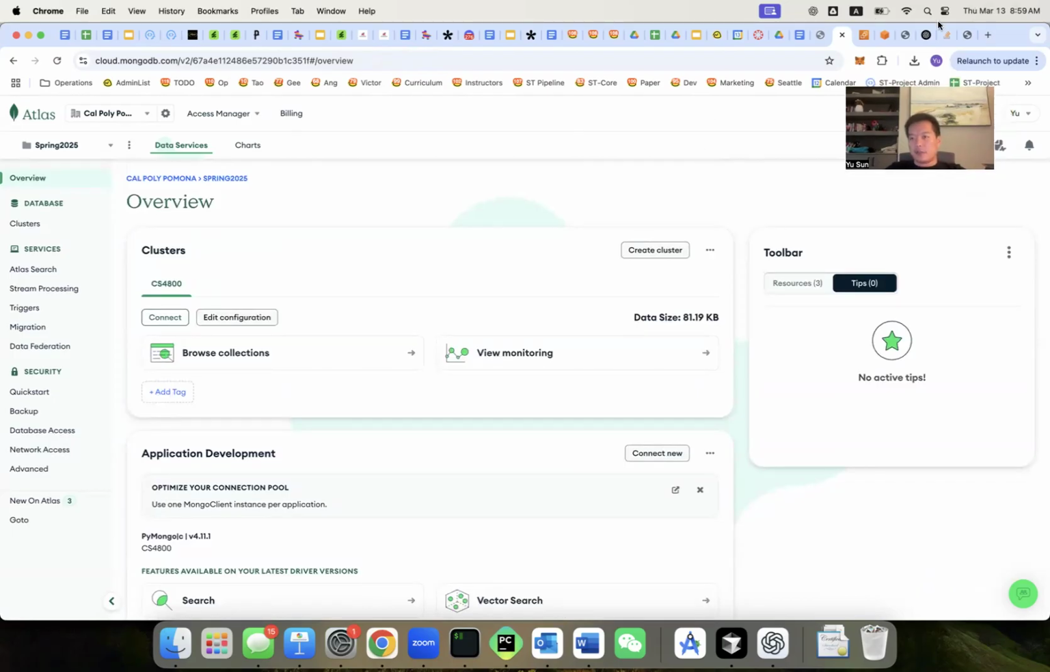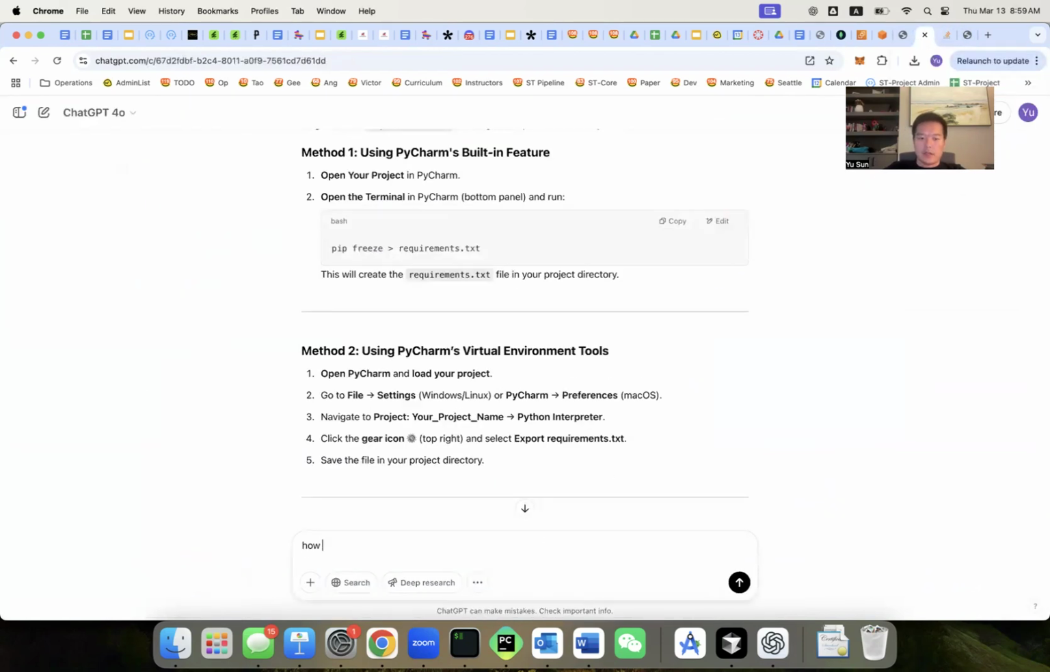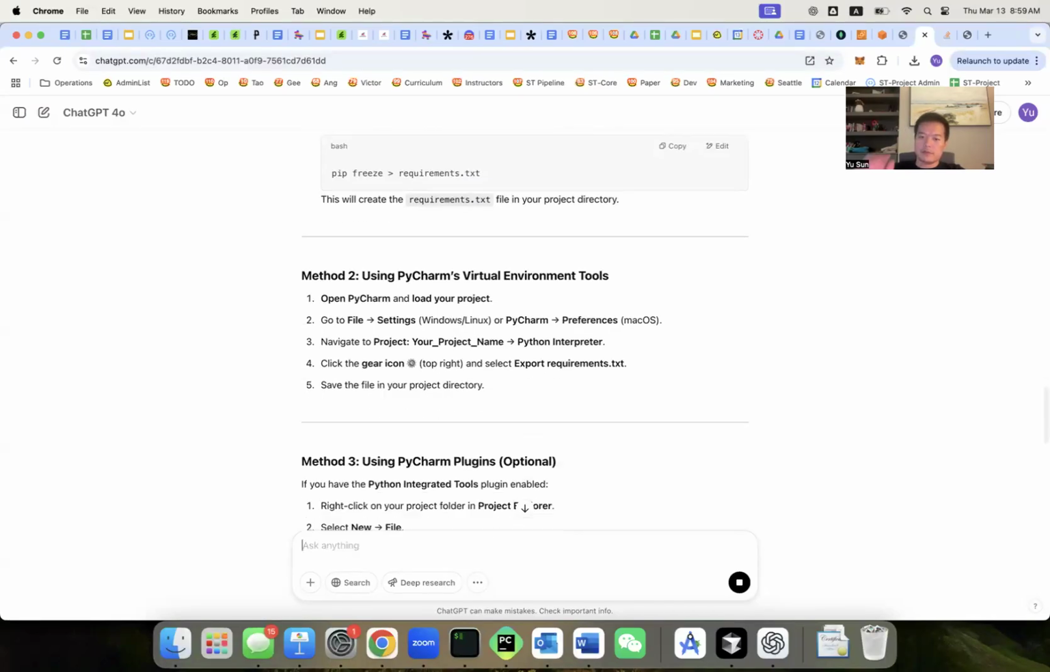Yes, and then I was going to show you the port redirect. Okay, let's go here. So how to redirect my EC2 server port from 80 to 5,000.